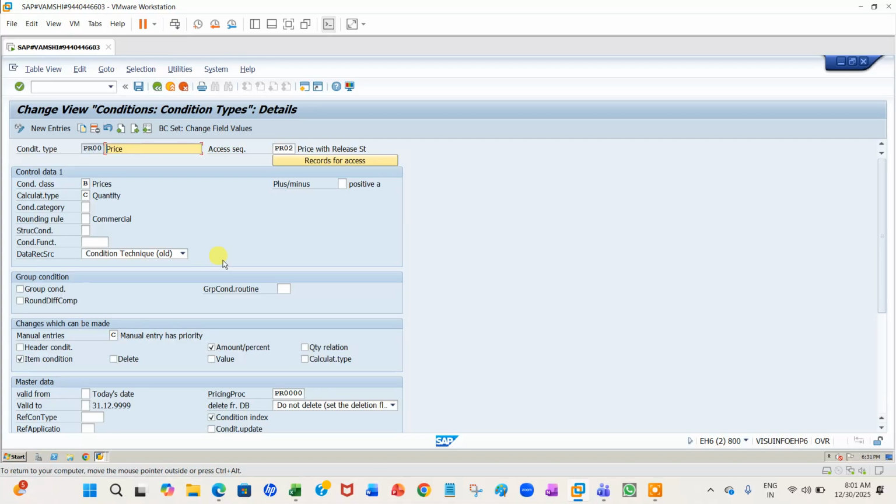Next thing we have to do is check the important fields. All are important, but mostly we check those which are in use. Maybe it will be useful to you, why we are maintaining them and exactly what they are. First of all, here we have one thing: manual entries. Where changes can be made, here we have manual entries, and it says C.